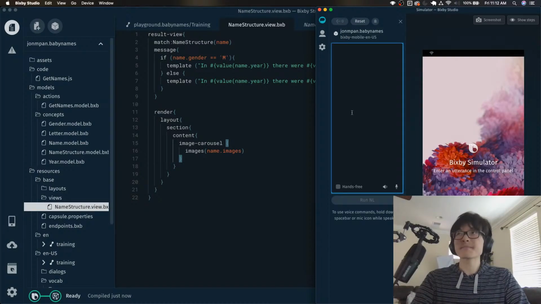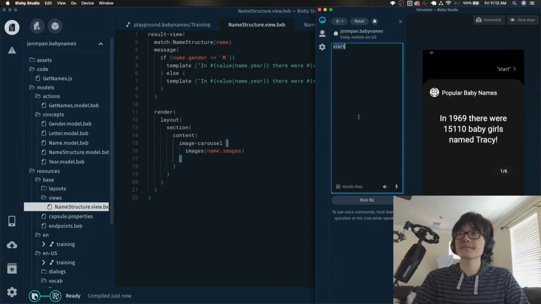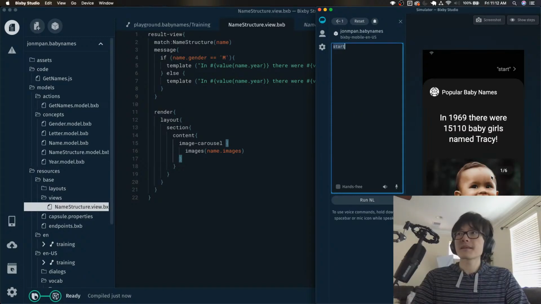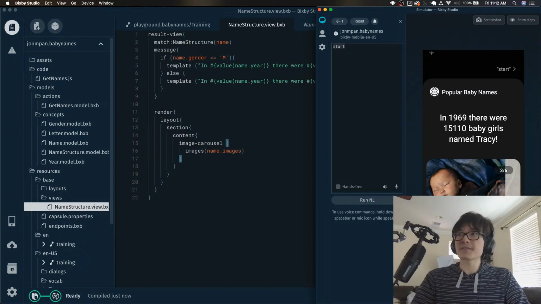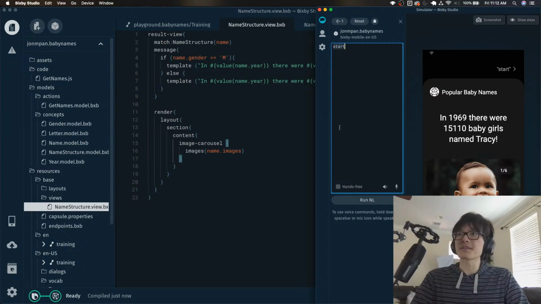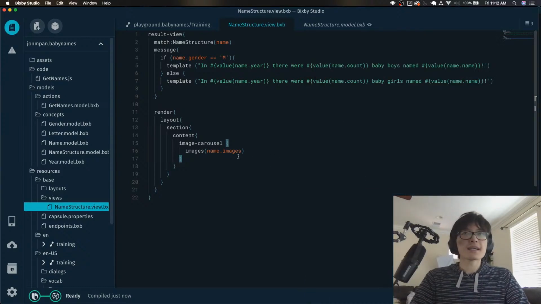in 1969, there were 15,110 baby girls named Tracy. We can now see this lovely image carousel full of pictures of cute babies for people to be using your capsule to see. And that is the power of the component gallery. It is super easy to just add things like this. And we're going to add a few more components as well.